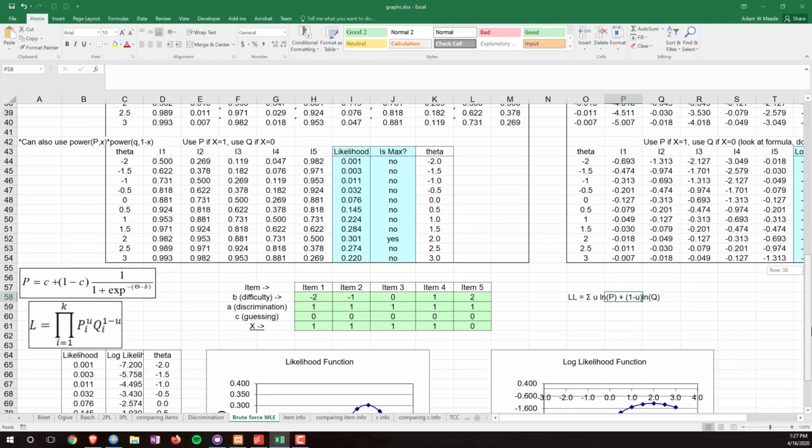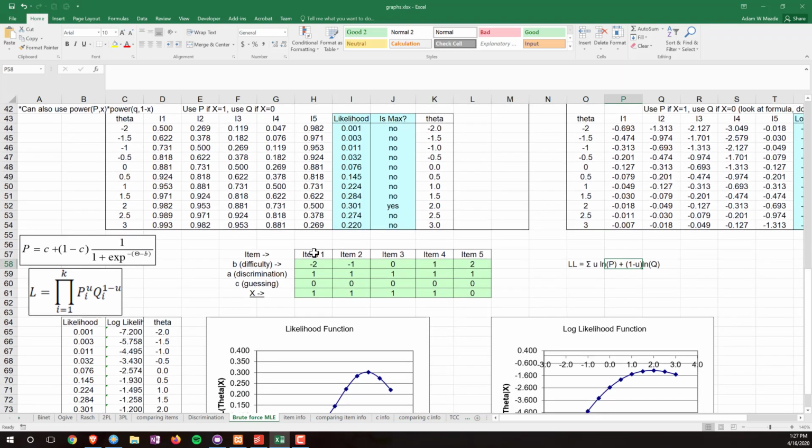We laid out a spreadsheet where we have 5 items and item parameters A, B, and C. And we have a pattern of responses X, sometimes called U, actually. To make it consistent with the formula I'm going to show you, I'm just going to call it U. I'm not sure why people call it U, but that is often the convention. U is the observed response, it's either a 1 or a 0, and that's going to match up with the formula we see over here.